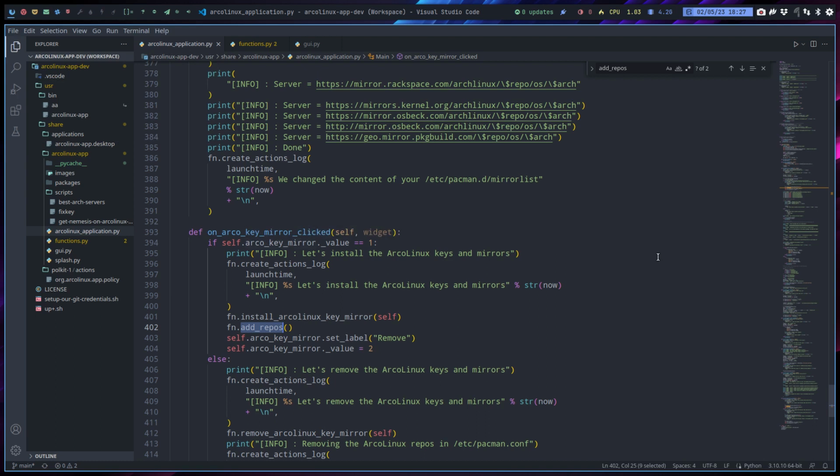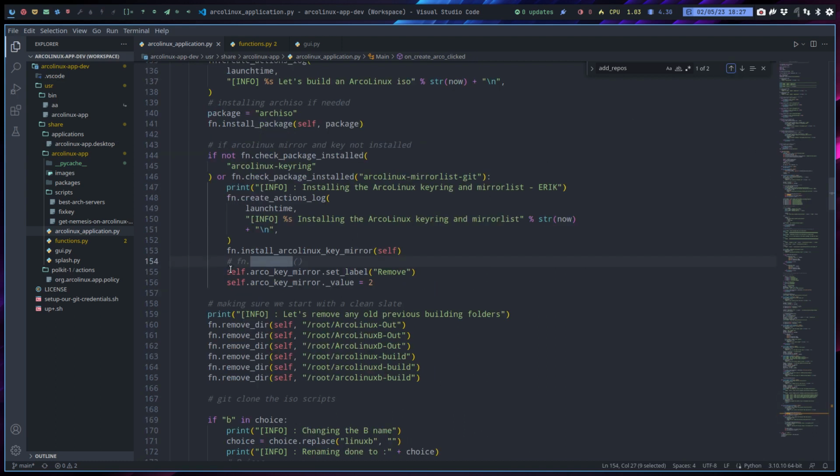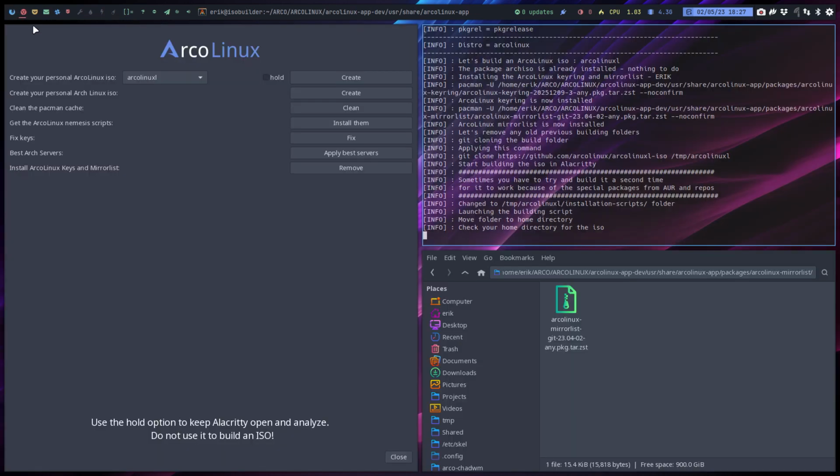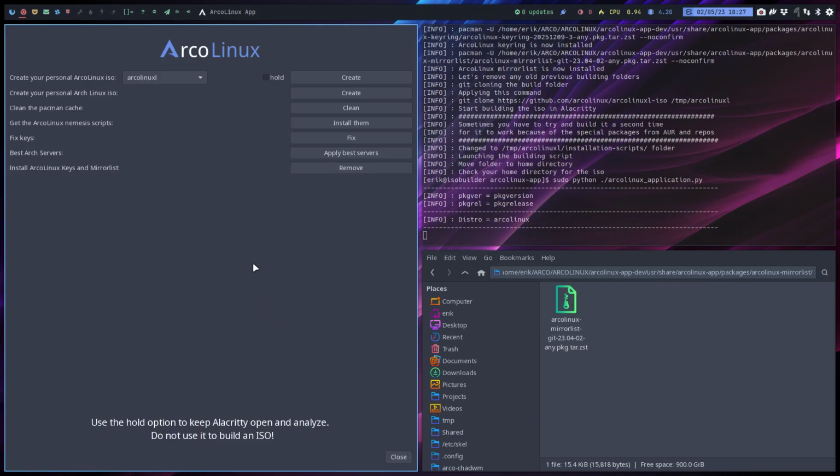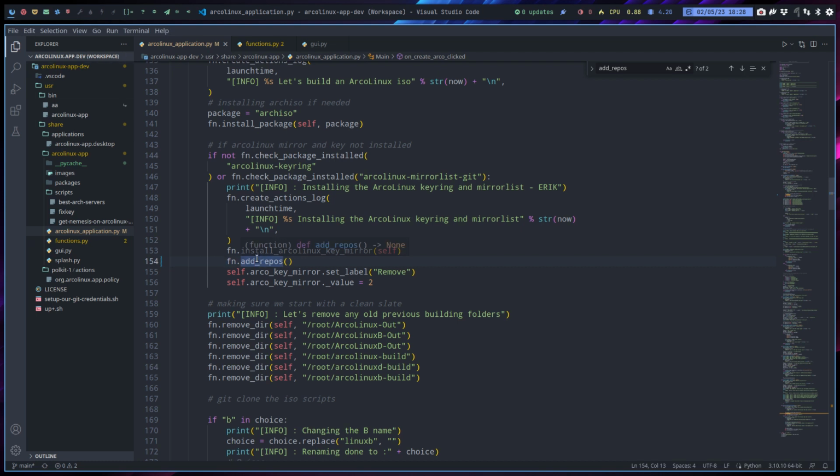because let's break it or not, if we add it in, let's see what code we did. What do we get? Well, yeah, this is remove, so I won't do that because I'm on ArcoLinux. This is create, so you should only add the repos if they're not there. Has to be a condition.